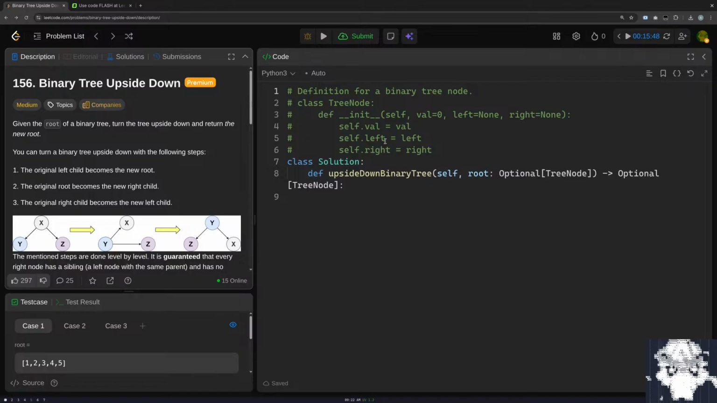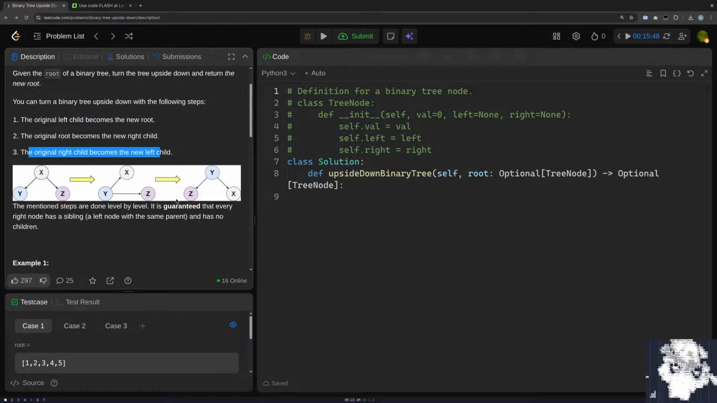Number 156, binary tree upside down, premium, medium. Given the root of a binary tree, turn the tree upside down and return the new root. You can turn a binary tree upside down with the following steps. The original left child becomes the new root. The original root becomes the new right child. The original right child becomes the new left child. The mentioned steps are done level by level. It is guaranteed that every right node has a sibling, a left node with the same parent, and has no children.